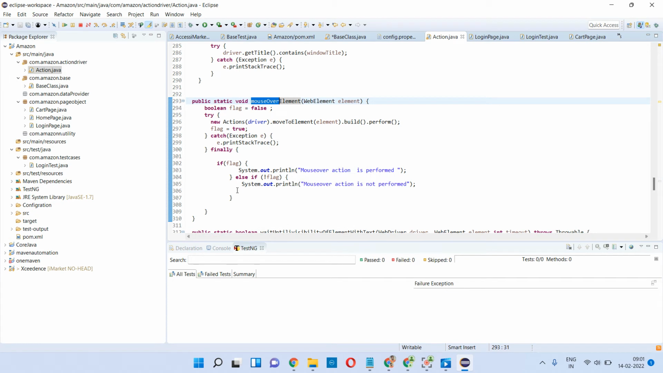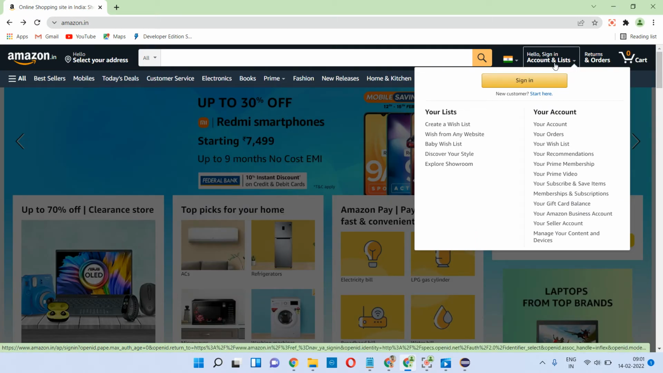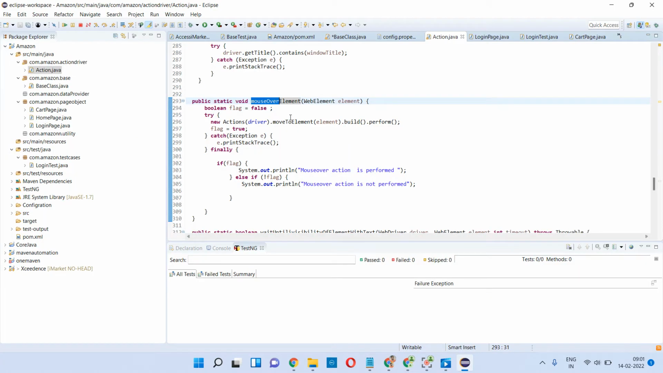Here I have written a method to mouse over to element. Why am I writing it? I want to mouse over here, and then the sign in link will open. For this purpose, I have written a method called mouse over element. Here I'm passing the web element.